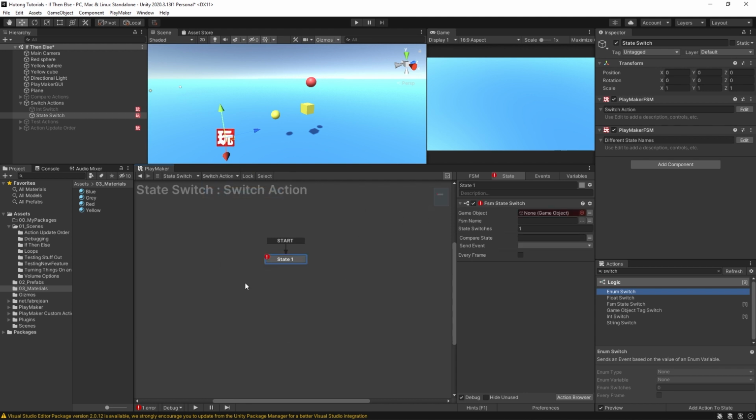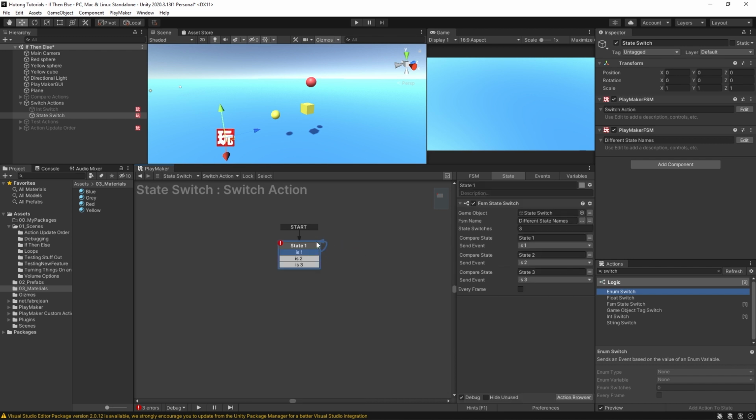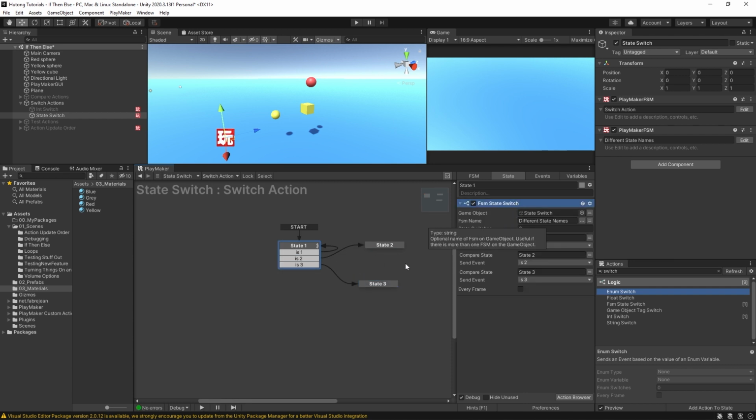Now in the switch action FSM, we'll say that we're gonna be getting from our state switch the different state names FSM, and we'll have 3 state switches. And we'll compare the state 1, state 2, and state 3. This one we could send is 1, this one is 2, and this one is 3. So this one will go to 1, so we'll just send back to itself. This one will go to 2, and this one will go to 3. And I'll just put this in both of these as well.